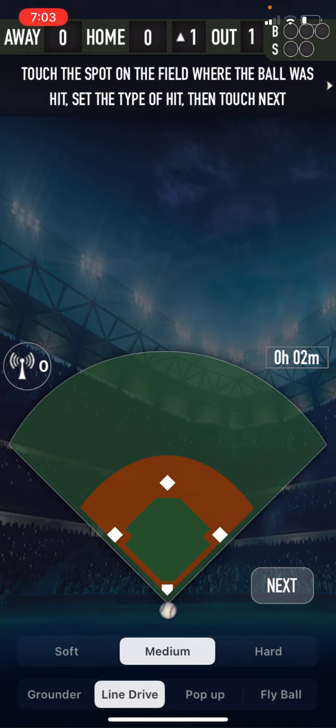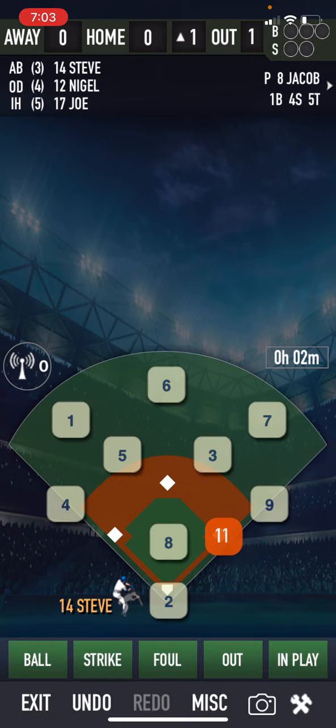Or as we get better and better, we can actually say where the ball went. You can either just tap the field or push and hold for where it went. You can also say how hard it was and what type of ball it was, or just click next. All right, he's moved to first base. You see him right there in the orange. So next up is Steve.